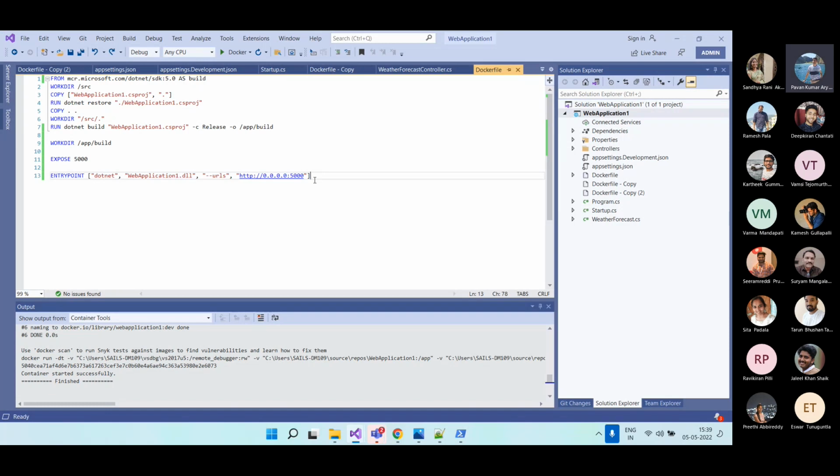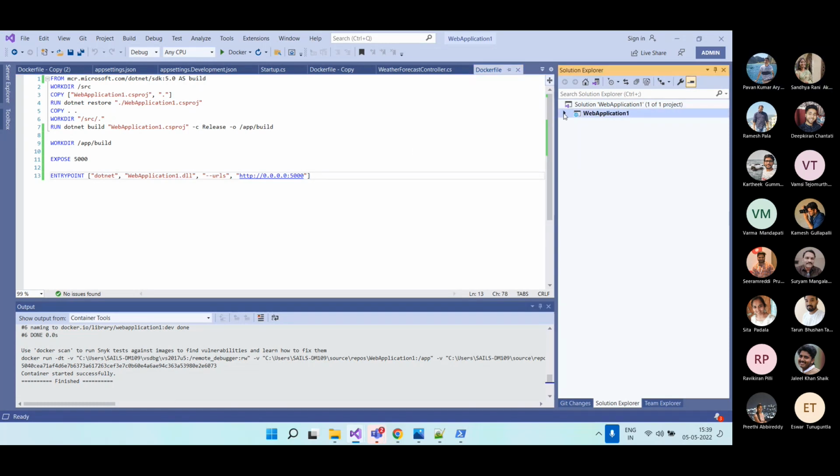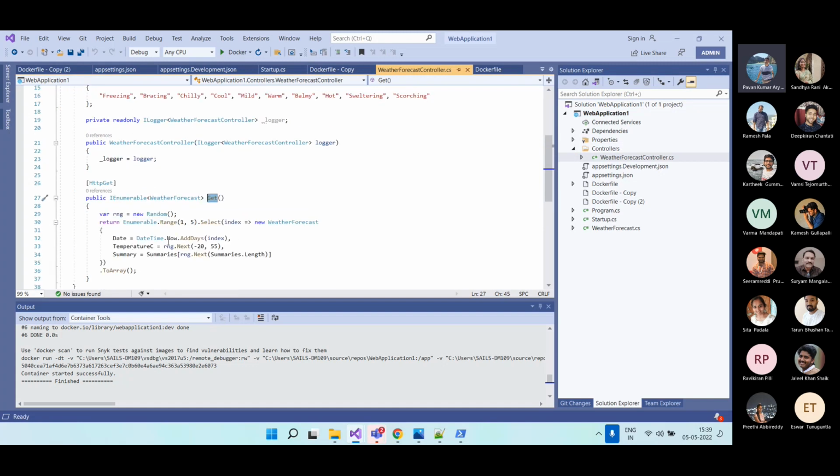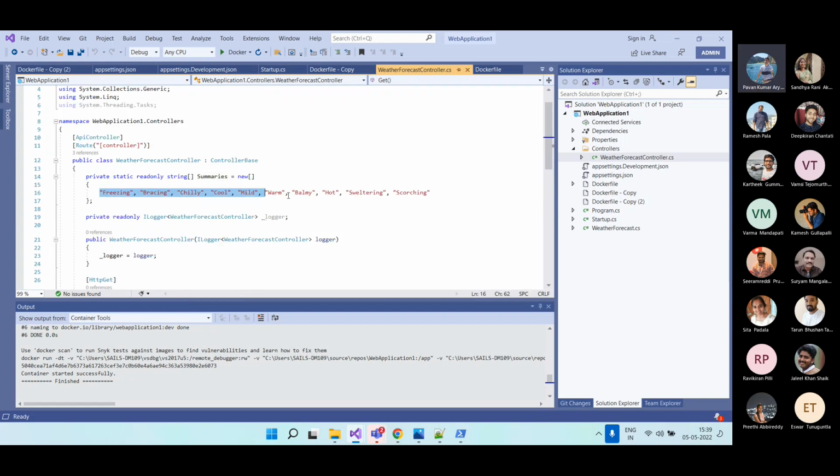Okay. So basically, this is a small .NET application. It consists of one endpoint, a small GET endpoint, and it will just display a few messages: today's temperature, some random temperature as a number, then today's date, and then some random text from this list. So it is a very basic .NET application.